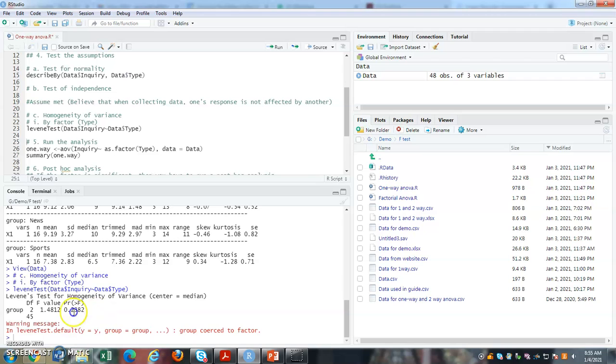Okay, so this is the result, Levene's test for homogeneity of variance. So always look at the p-value, or the probability value. If the probability value is greater than 0.05, it means the variances across the groups are similar, are the same. So we always want that. We prefer that. We do not want to have unequal variances. That means the groups are similar to start with.